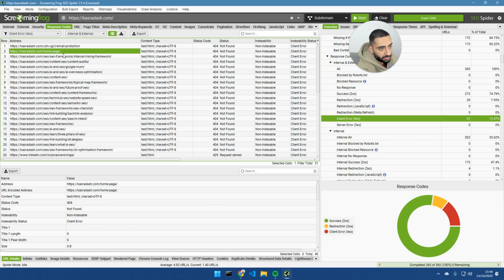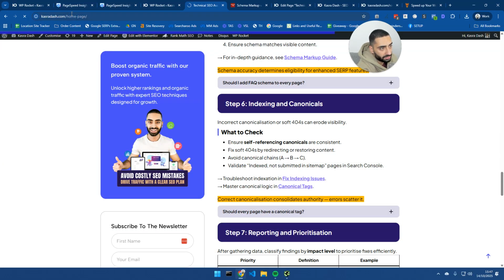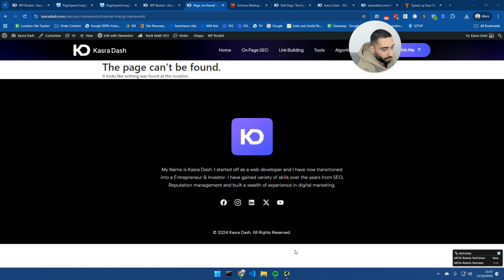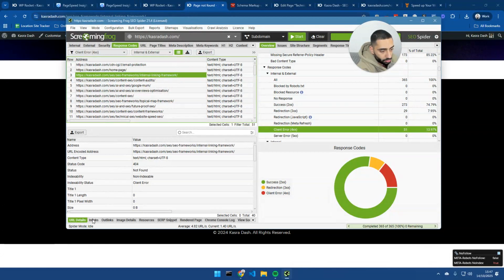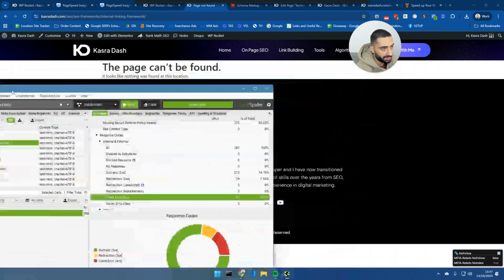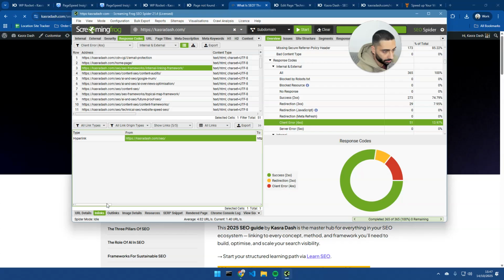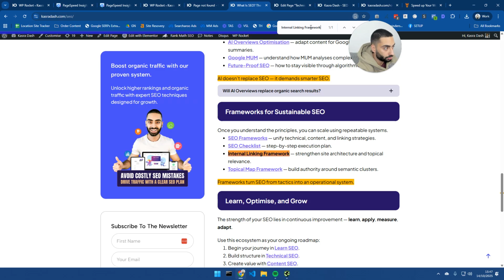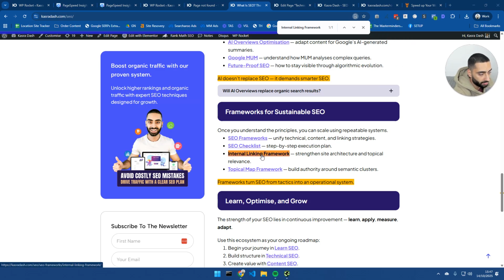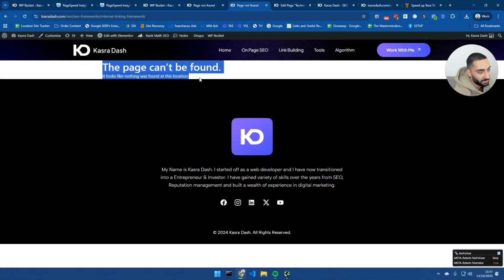So if we take a look at this URL here, for example, as you can see, this is going to be a 404. Same goes with our second page on the list. What you would want to do is select inlinks, and it will actually tell you which pages are internally linking to that. So if we go over to here, and take a look at this, anchor text internal linking framework. If we just do a Control F, as you can see here, internal linking framework is an internal link to a 404 page, which is a little bit funny because it's obviously talking about internal linking and we've got a 404.